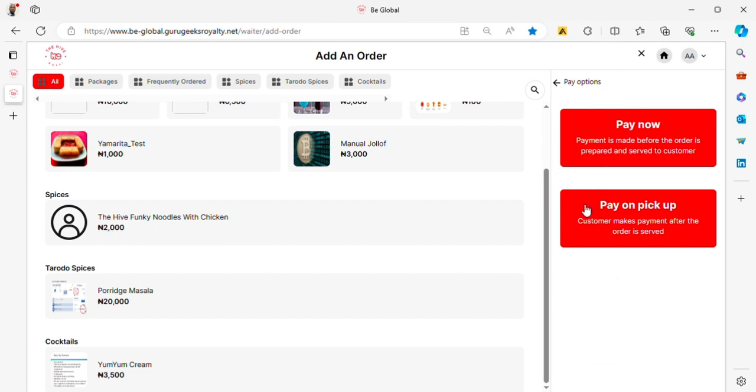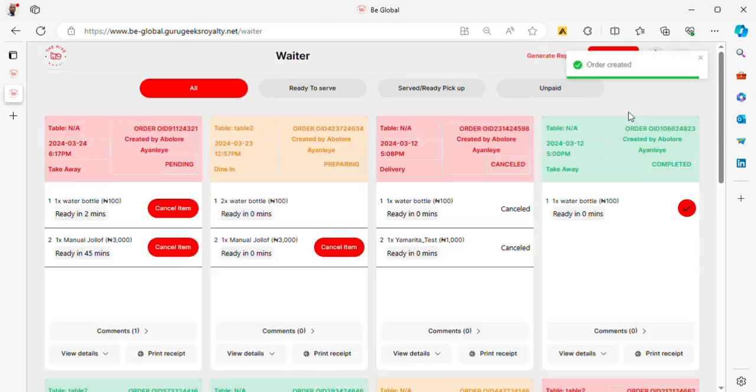So if they are paying now, you could just select pay now, or if they are paying on pickup, you could just select that, and that order has been created. And this is it right here: one water bottle, one manual jollof, and I can click to see the comment. As you can see, Mr. Oduyinka does not want it spicy, and that is why I've written a comment here for them.